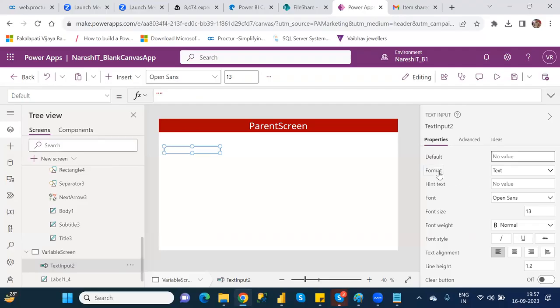Okay, next one is format. By default, in the text box, it will take only the character values. The data type of that particular text box is character. Okay, you can change it to different. Suppose if you want the text box to hold numeric values only, then the format of this text box also you can change. See here, under the property, there is a format. In this, by default, this is the text option.